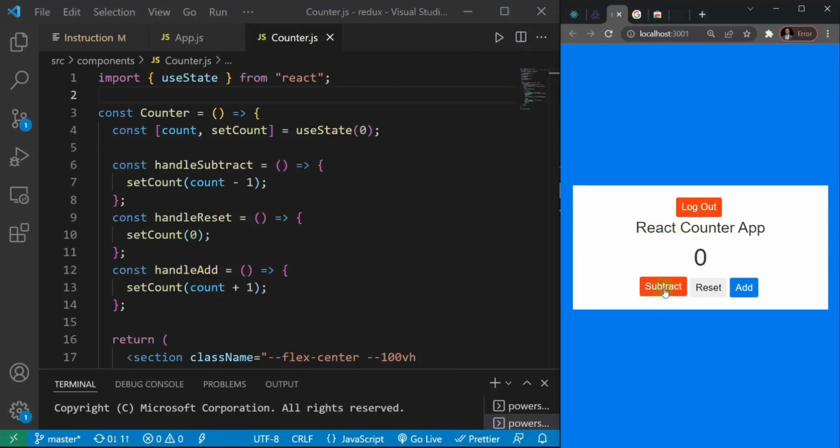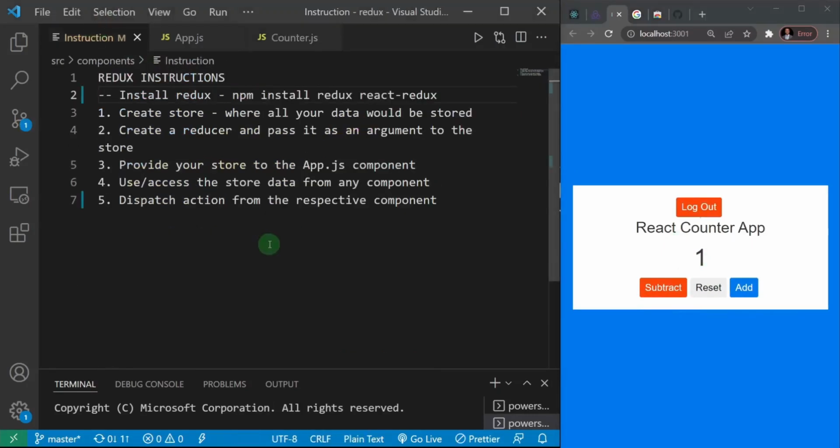So if you click on subtract, reset, and add, you see that all the functionality works just like we did when we built the project. Now also I added a list of instructions that we're going to use to work with Redux. Redux is kind of complex to set up for beginners, and so I found a way to compress all of the steps you need to work with Redux into just 5. So with these 5 instructions, you have a short guide to work with Redux.